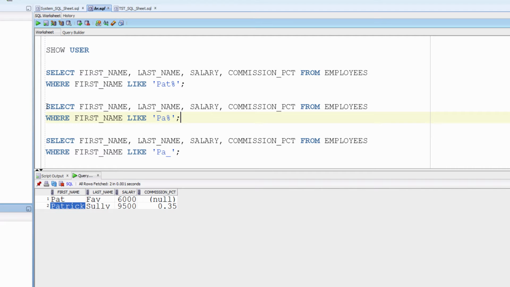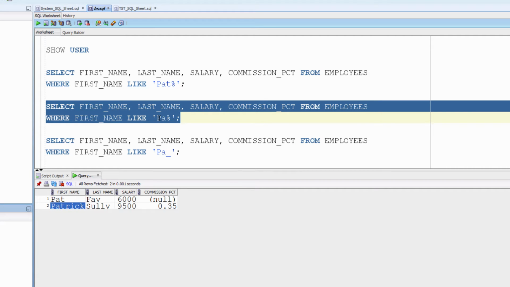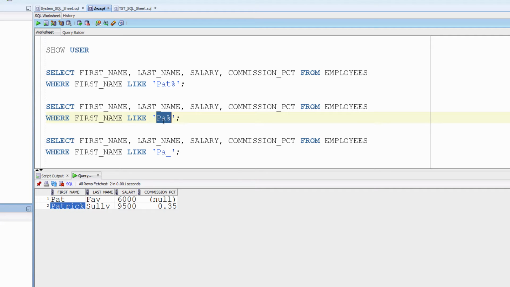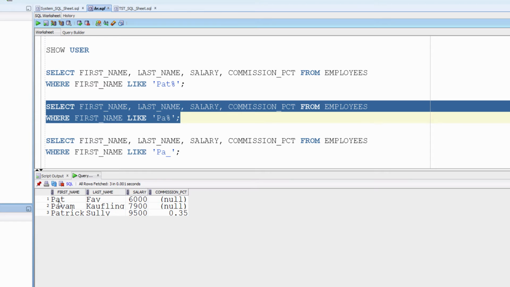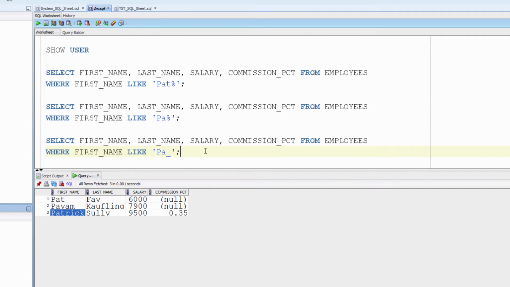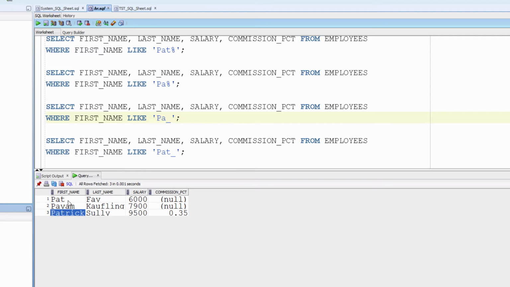Now let me run this SQL where the LIKE operator uses PA%, just to show you the difference between pat% versus PA%. This brings me a result that contains the string PA at the beginning of the column first name. It brought me 3 rows. I used PA%. Now let's see the difference between PA% and PA_.